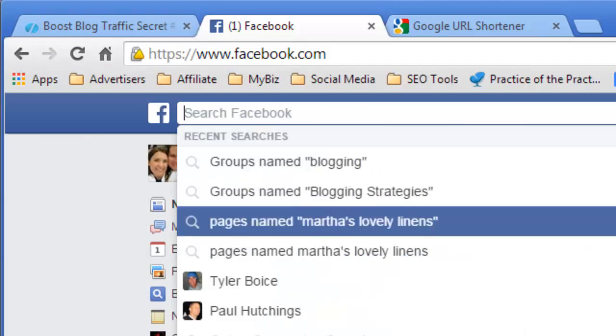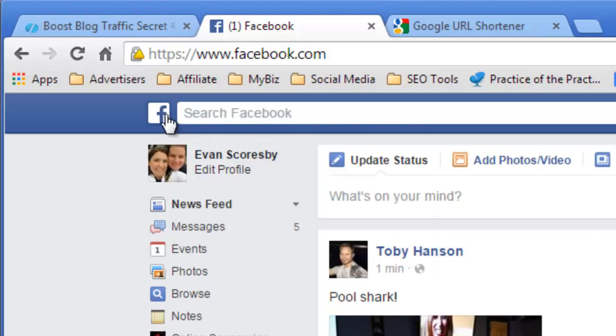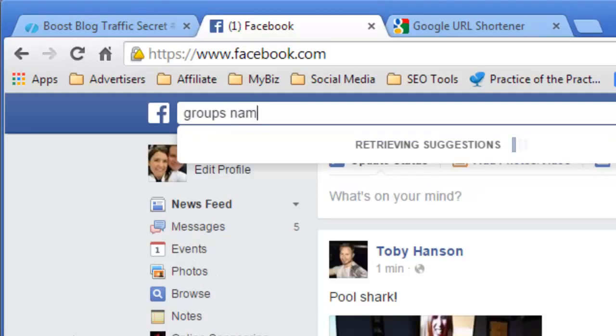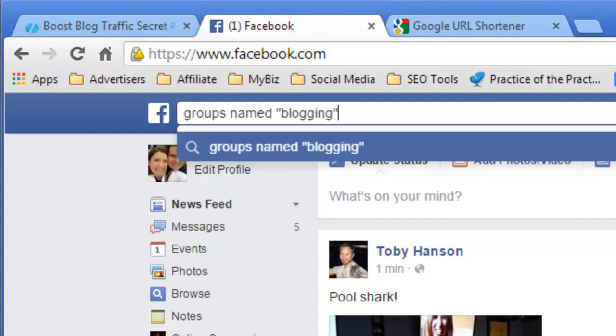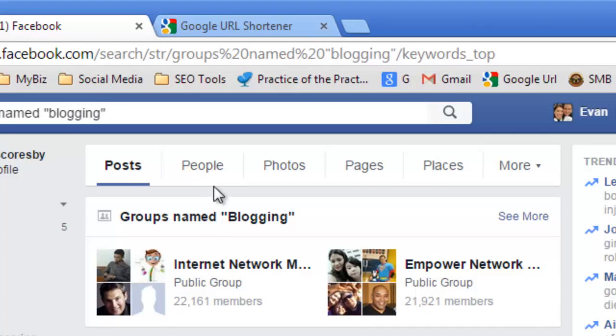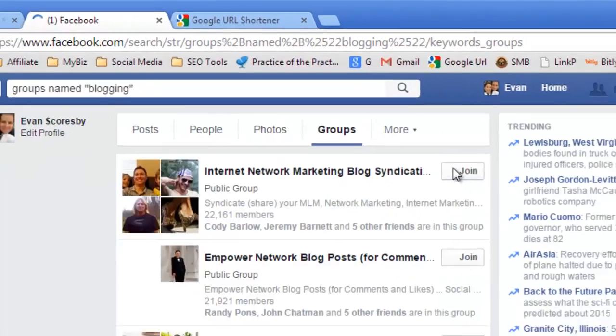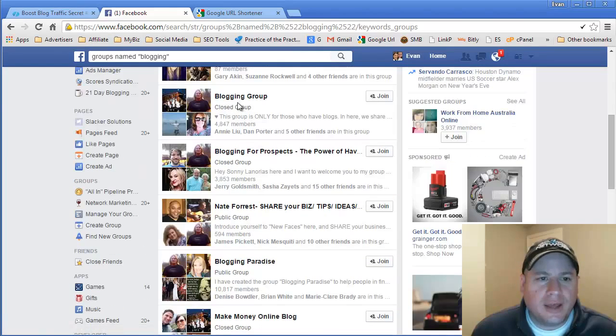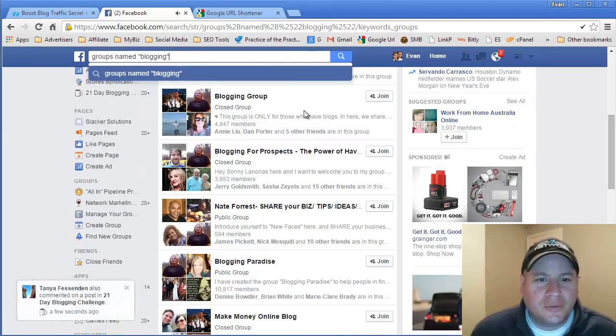So here in Facebook, there's a search bar right up here at the top, search Facebook. And the first thing you do is you just type out the search, groups named blogging, or whatever keyword or category you're focusing on. Okay, so I just type that in there, and it comes up with posts, but it has different selectors you can choose: people, photos, pages, places. You want to go to this more section right here and choose the option that says groups, because you want to look for groups. Okay, so it's going to pull up a list of all these different groups that have the word blogging in them.